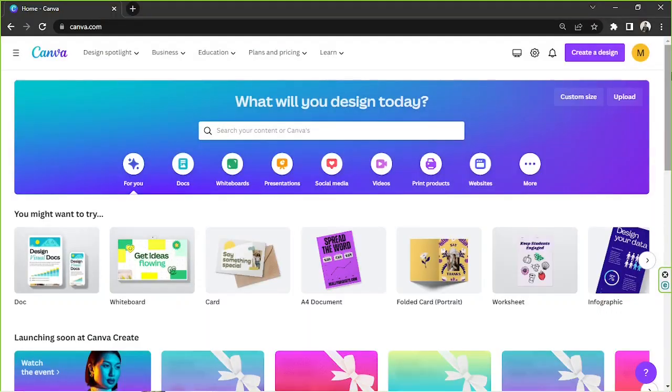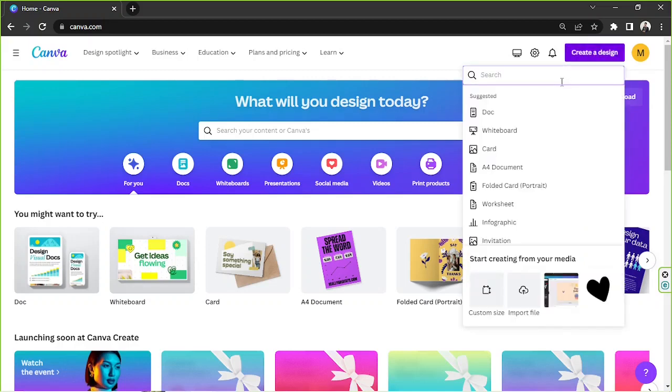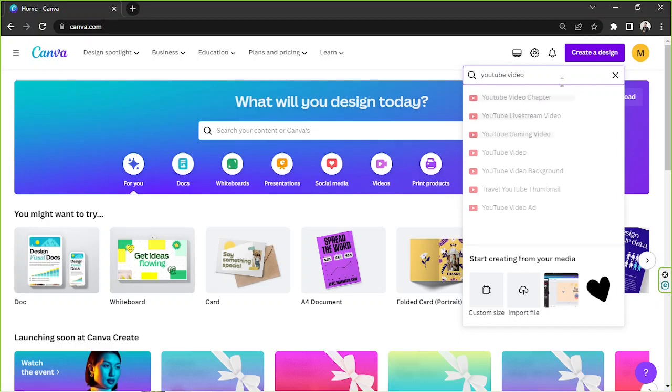Next up, create faceless videos using Canva. Most of the popular faceless videos are often uploaded to YouTube, so that's what we're gonna try to do today. So we're gonna click on create a design, and here we're gonna type in YouTube video. And we're gonna click on this one. We're just gonna create a quick example for today's video.